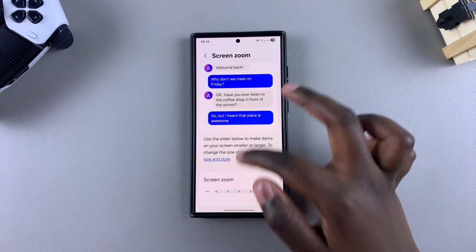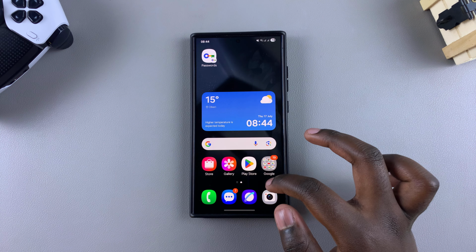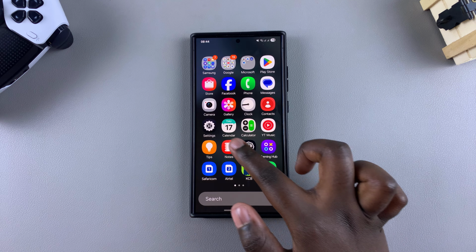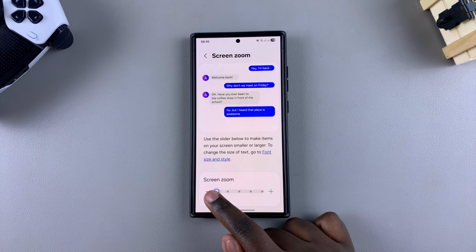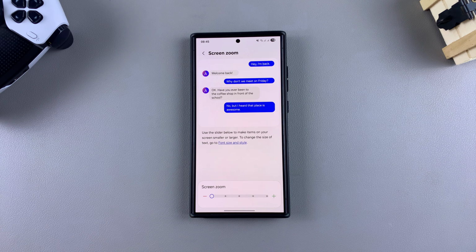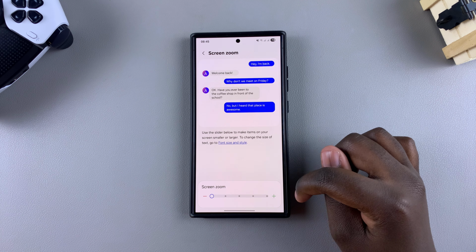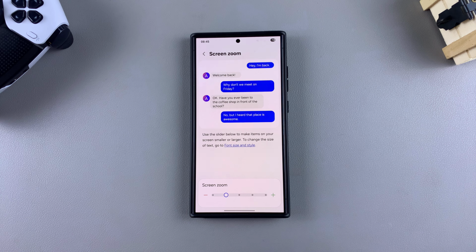So now you can see we've successfully zoomed into the screen of your Samsung Galaxy phone. If you want to zoom out, you can just go back to the slider, zoom out until you find your perfect spot, let go of the slider, and the changes will be applied. So it's up to you to decide which option you'd prefer to use on your Samsung Galaxy phone.